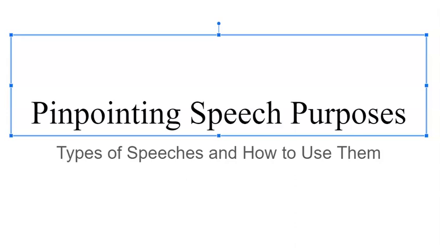This slide presentation is entitled Pinpointing Speech Purposes, Types of Speeches, and How to Use Them. We're now going to be moving the class into a different place. In the future, you're not only going to be picking your topics, but also your audiences for your speeches, and then what you want your audiences to achieve. What is the purpose you have for your speech? In order to do this, you need to learn types of speeches and how to use them.